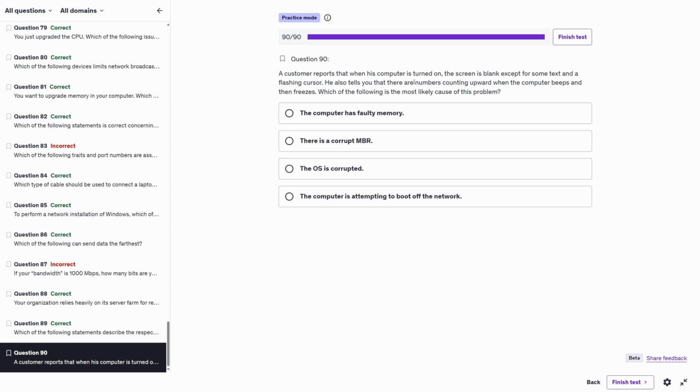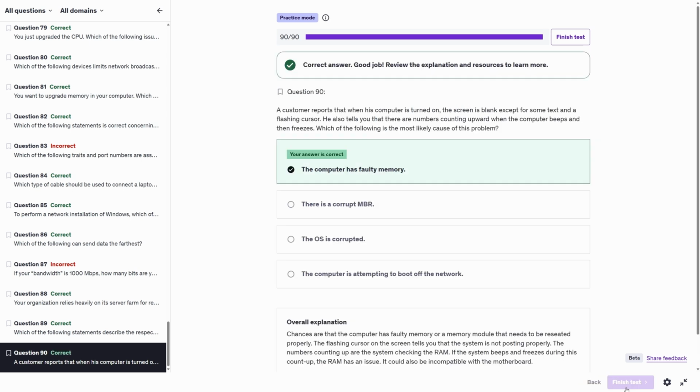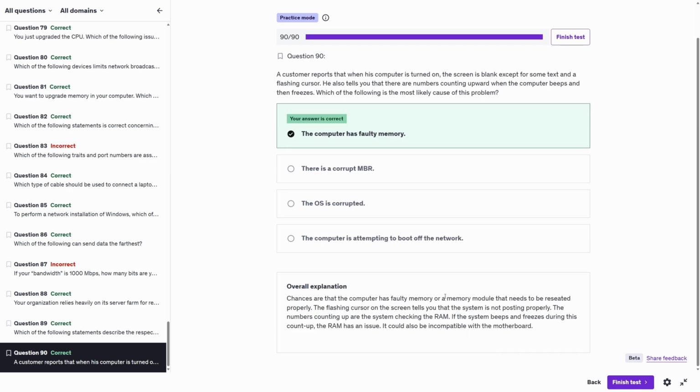The biggest key indicator here for me is the numbers counting upwards. That's telling us that the computer is trying to determine how much memory is available. And so I believe the computer has faulty memory. Chances are that the computer has faulty memory or a memory module that needs to be reseated properly. The flashing cursor on the screen tells you that the system is not posting properly. The numbers counting up are the system checking the RAM. If the system beeps and freezes during the count up, the RAM has an issue. It could also be incompatible with the motherboard.